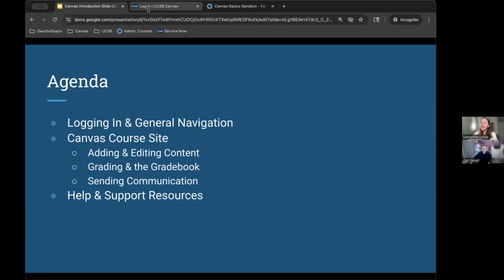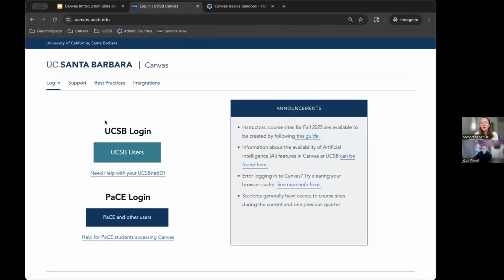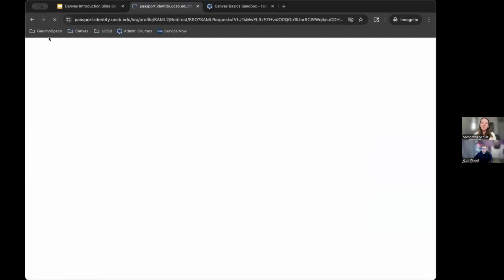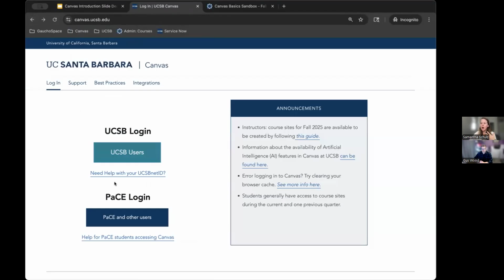The first thing is how to log into Canvas. You can log in at canvas.ucsb.edu. That's the web URL, canvas.ucsb.edu. Click that UCSB users button in the center of the screen. It'll take you to the familiar login screen and allow you to access your Canvas account.